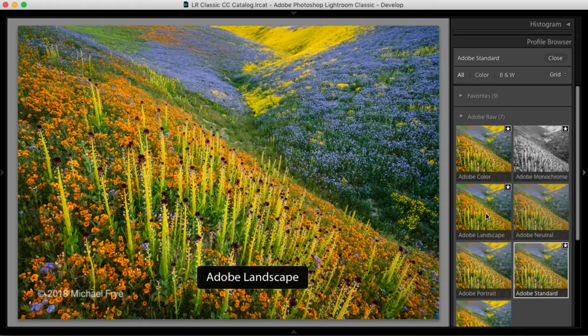If I slide my mouse over the Adobe Landscape profile in the browser here, it shows me what that will look like. But if I take my mouse off of that and put it over the image or somewhere else, then it shows the image to me with the Adobe Standard profile that I have selected applied. That's not going to change until and unless I click on another profile.